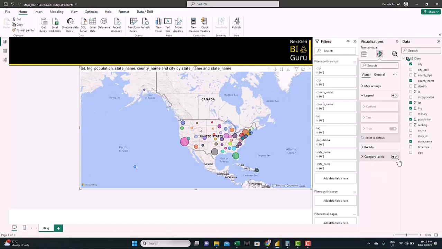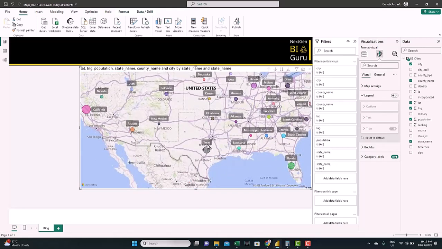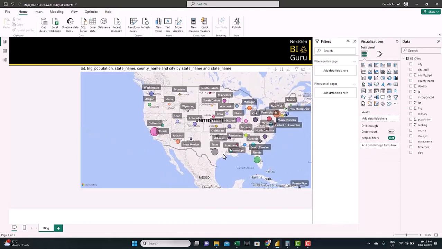And here, if you want to show the state names, you can turn this on and you can start seeing the different state names. So as you zoom in, you can see we have the name of each of the states. Let's add some filters to this page to see how it works with data.